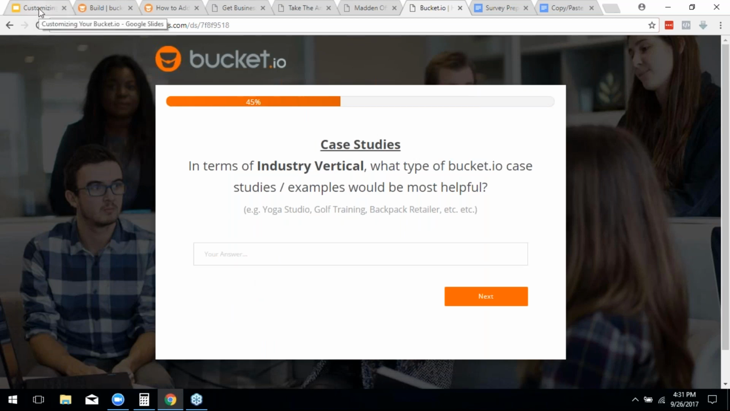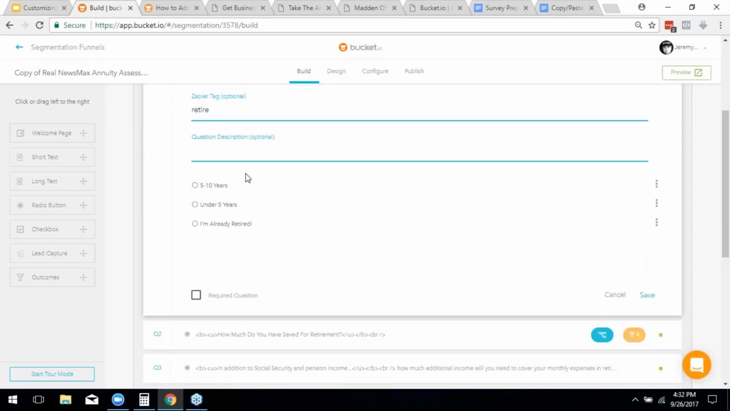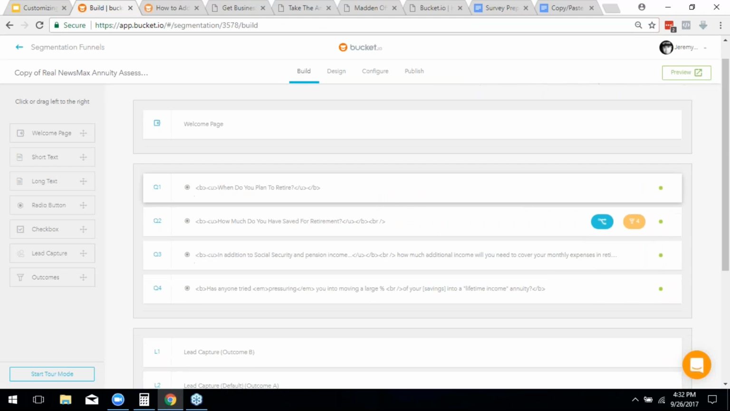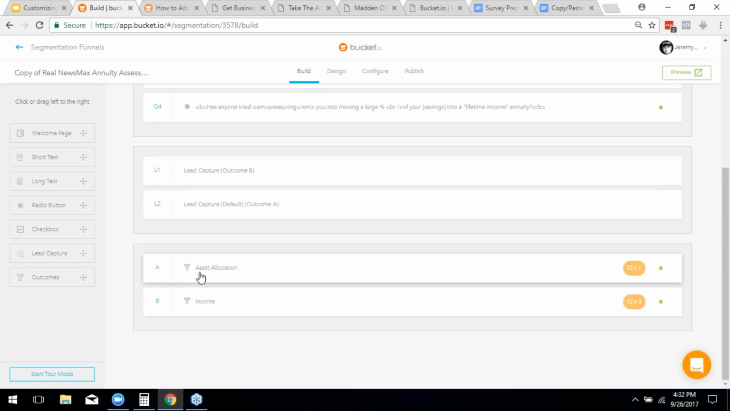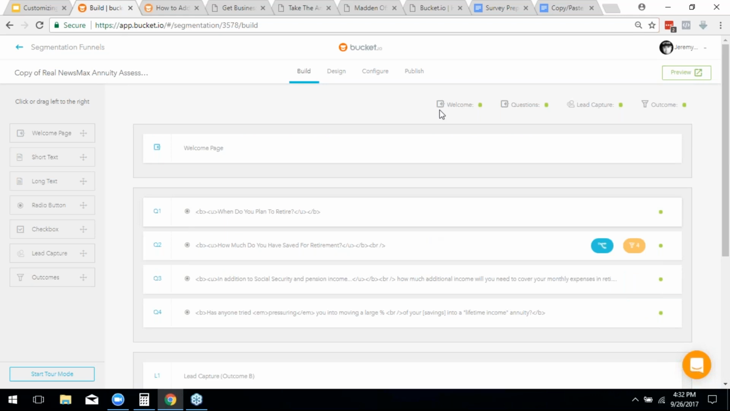You can use HTML, like I mentioned before, on pretty much every section except for your responses. You can use it on your lead capture pages. You can use it on your welcome pages. You can use it on your outcome pages if you're using the bucket.io builder. Let's see here. The HTML codes are in the design tab.